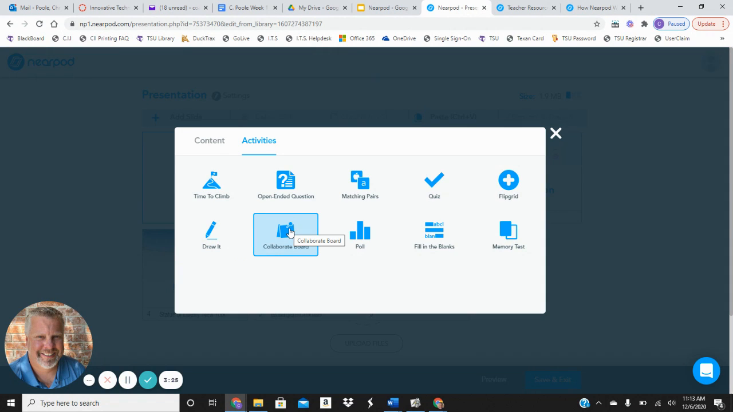There's a collaboration board so they can put their thoughts up there and share with other students. There's fill in the blank quizzes. Flipgrid, that's another great one I like. You can embed your Flipgrid stuff in here. So they click on it, it actually sends them to the link and they can record the Flipgrid.